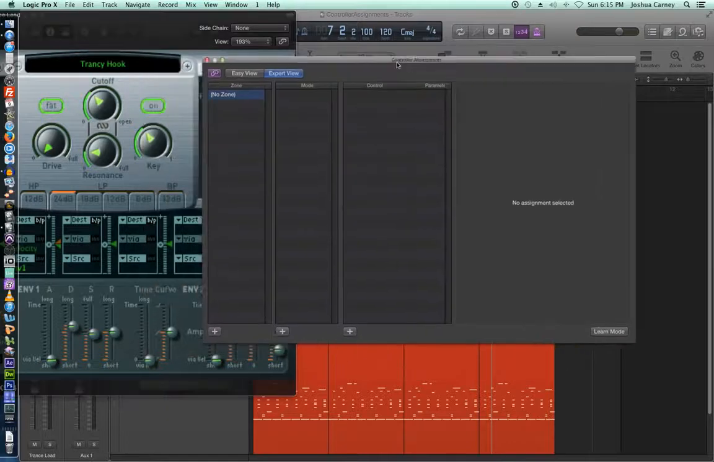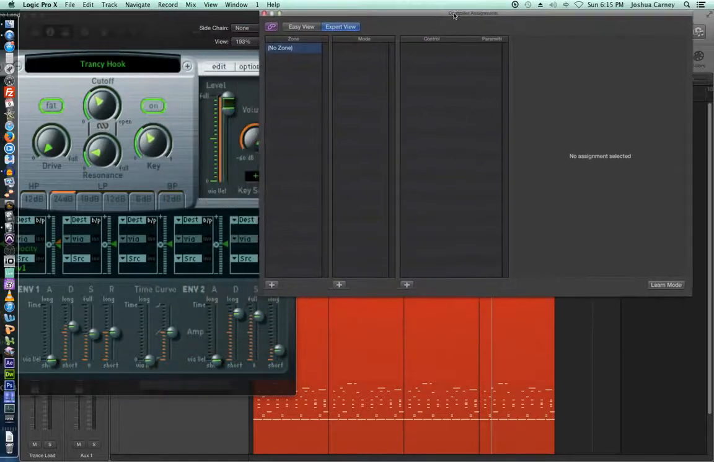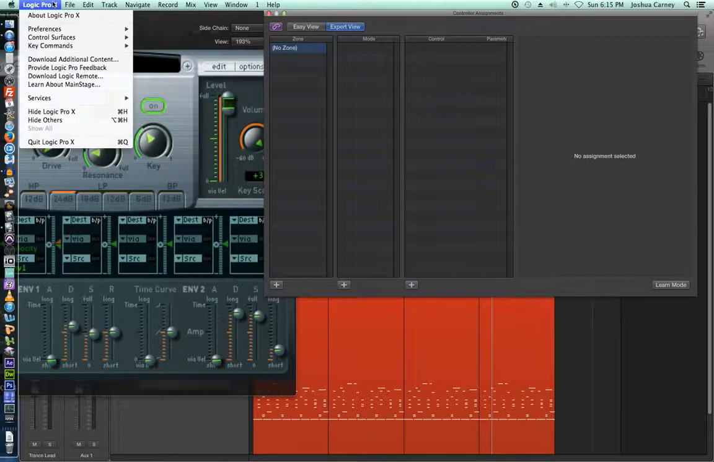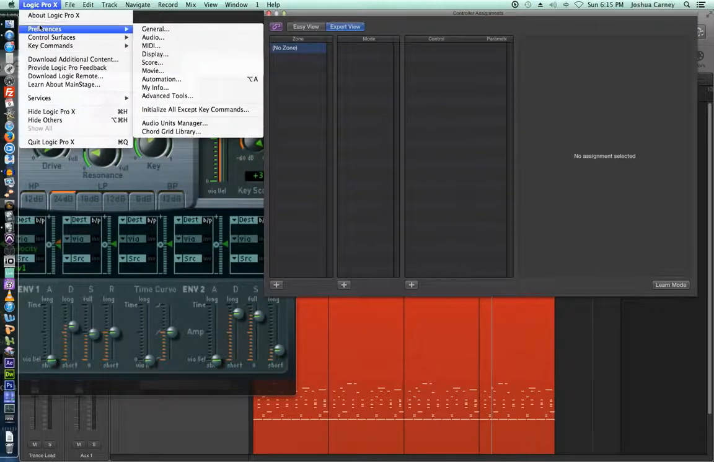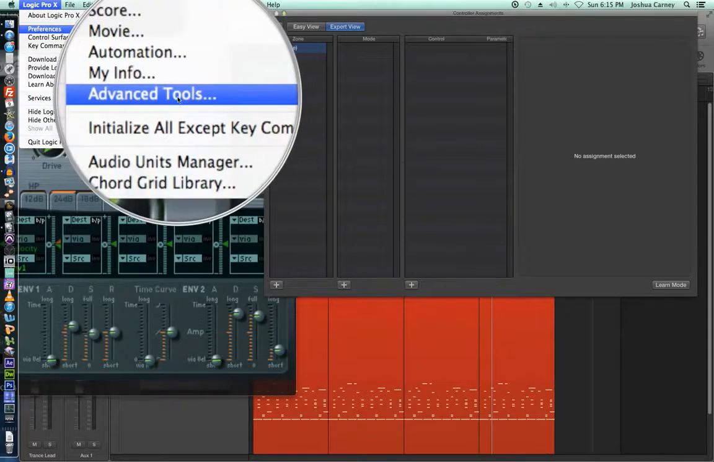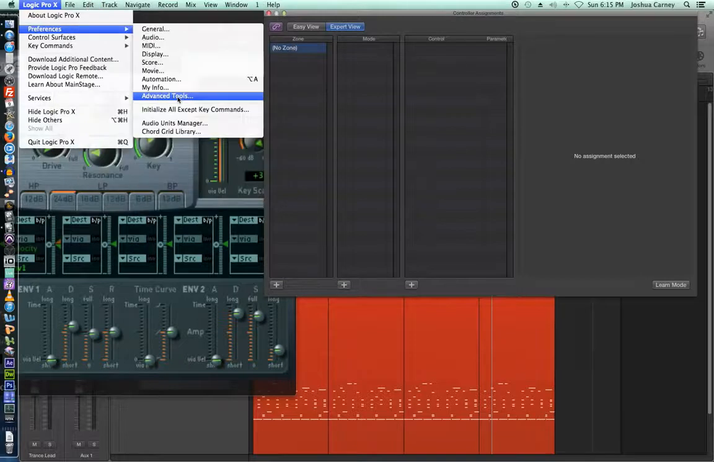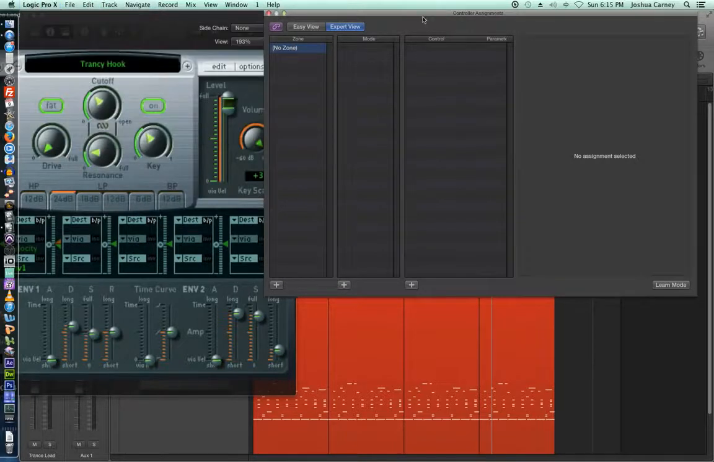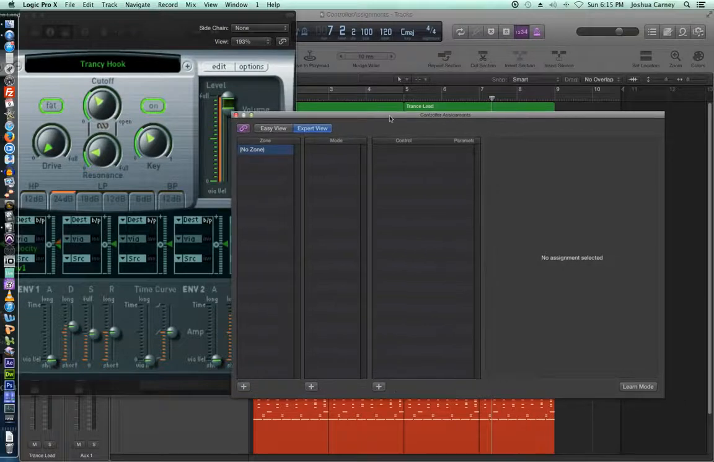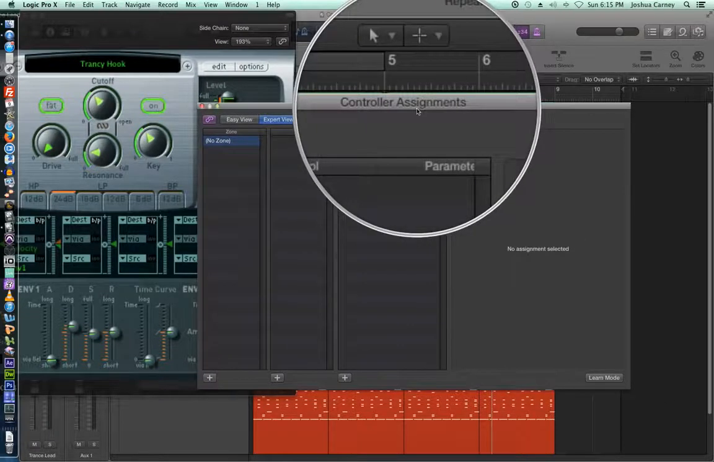This is probably a good time to remind everyone to make sure to turn on your advanced tools under Logic Pro 10, Preferences, Advanced Tools. I'm not 100% sure that this is one of the advanced MIDI tools, but I can only imagine. This seems to be a question I'm getting all the time. You have to make sure you turn on your advanced tools in order to fully get all of Logic's advanced features. So this is the controller assignments window.